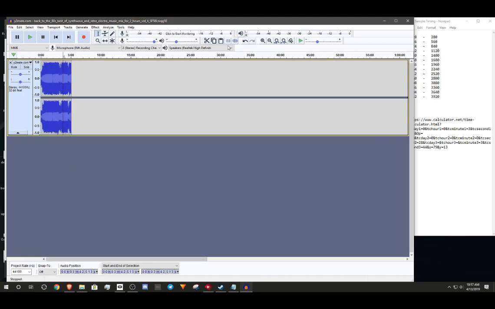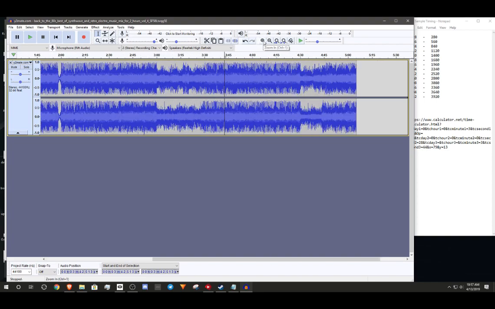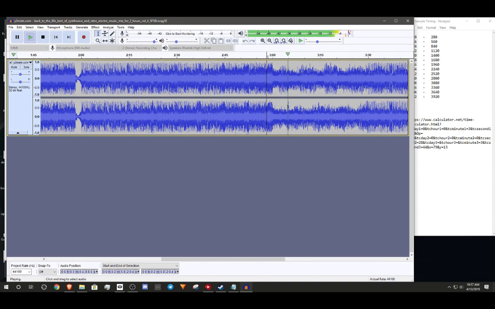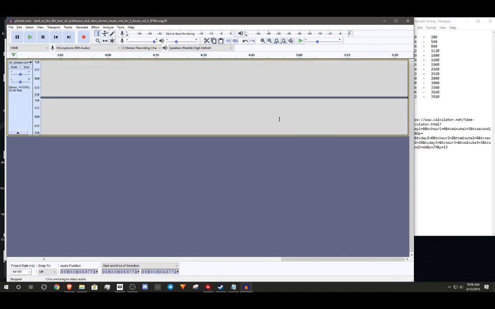Now we should be able to work a lot faster. So let's zoom in. Essentially what I'm looking for is a good spot for the music to fade out. You can see that by these low points. There it is. So I want it basically done there. So drag all this out. Delete.